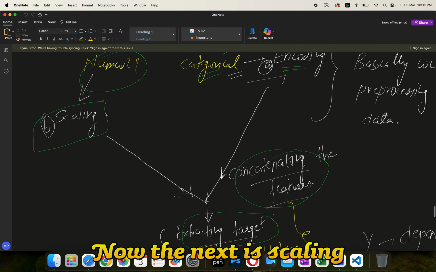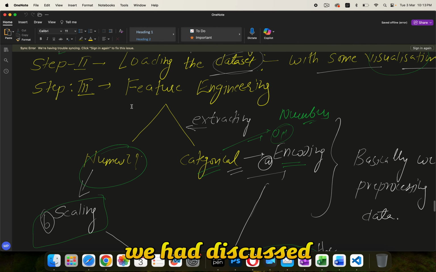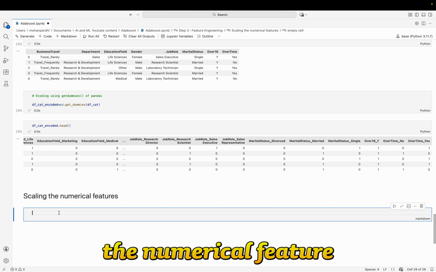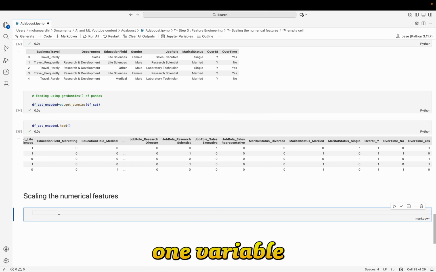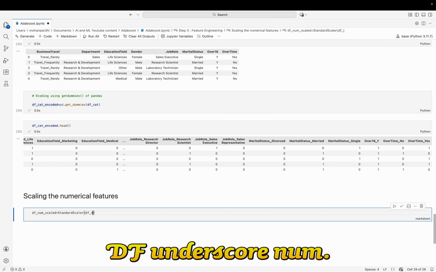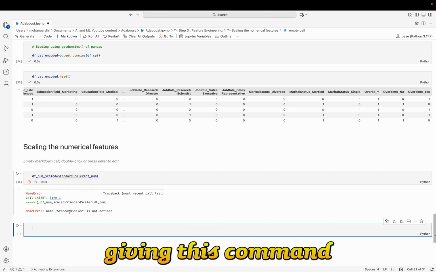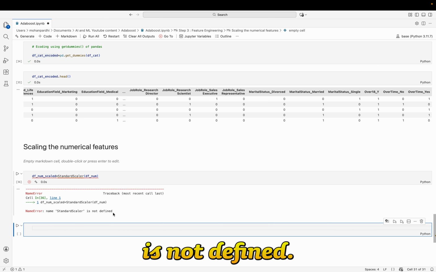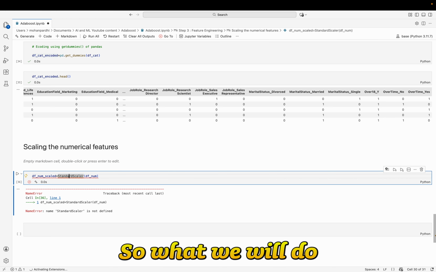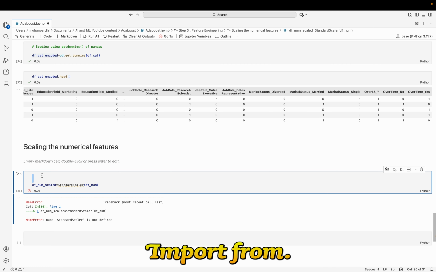Now the next step is scaling the numerical features. This was a step we had discussed in feature engineering. So let us scale the features. For scaling the numerical features, let us assume one variable, df_num_scale, and we will be using StandardScaler on df_num. Now it is giving an error, StandardScaler is not defined. Before using StandardScaler we need to import its necessary library.